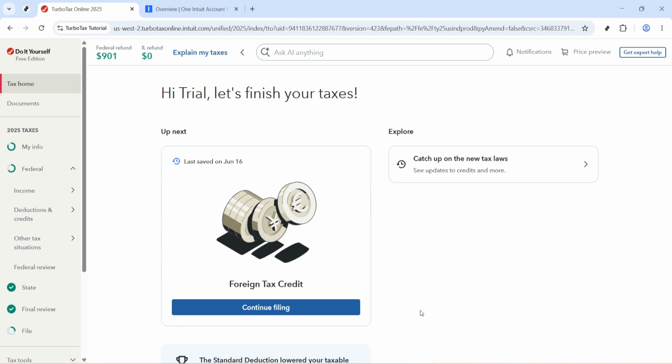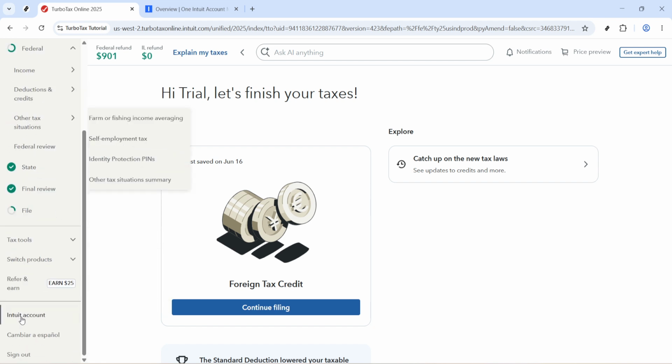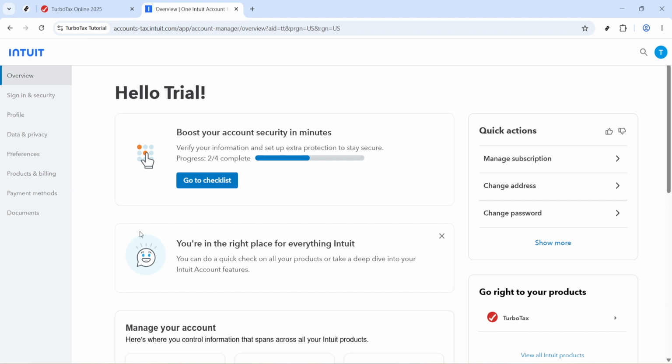quickly and confidently. To begin, sign into your TurboTax account and make sure you're on the main account dashboard. Once you are in, look toward the top area of the page for the Intuit account option. This is where TurboTax connects you to your broader Intuit account settings, including billing and payment details. Go ahead and click on Intuit account to open those account management settings.